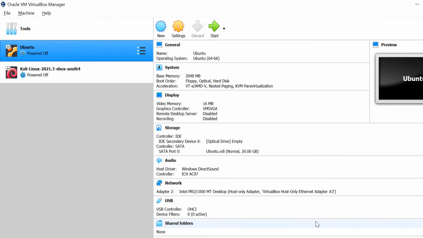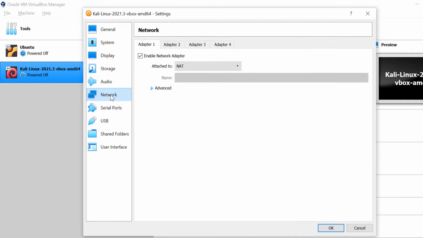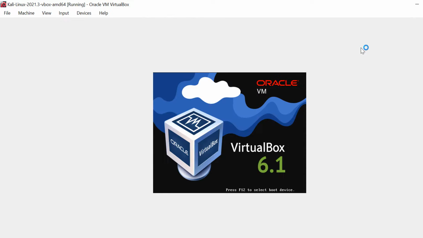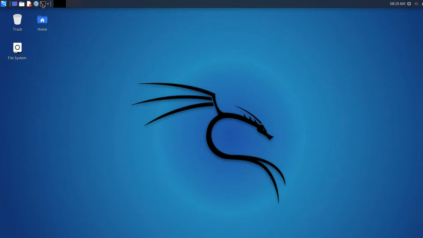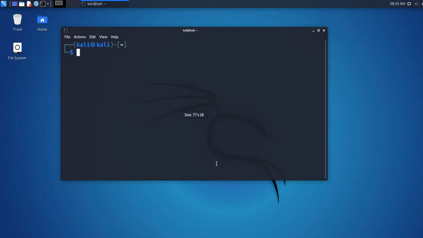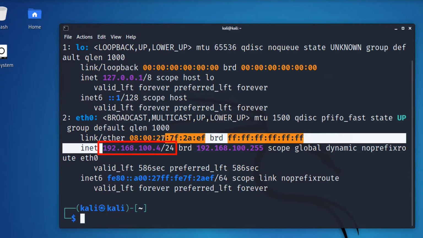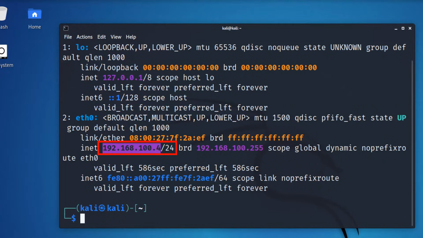Now that we have joined the Ubuntu host to the network, we can follow the same steps to join other hosts. Let's do it for Kali Linux as well. Finally, to verify, power on the virtual machines. After the virtual machine is powered on, if it's a Linux machine, run the command ip addr show. Here we can see the host has obtained an IP address from the subnet range that we created.